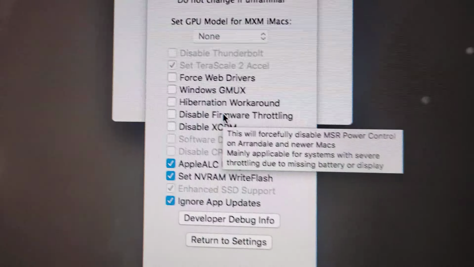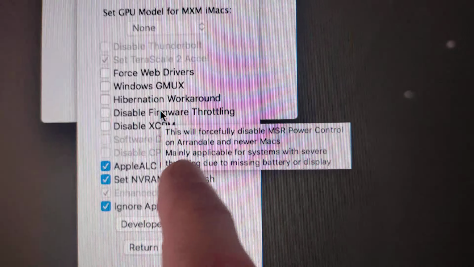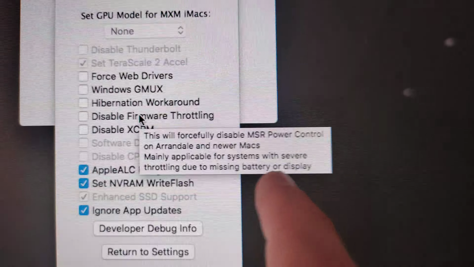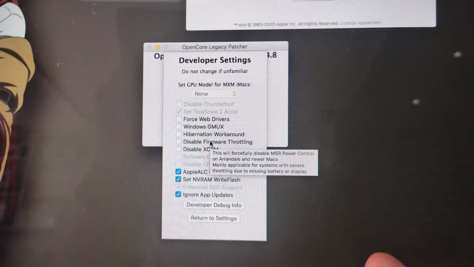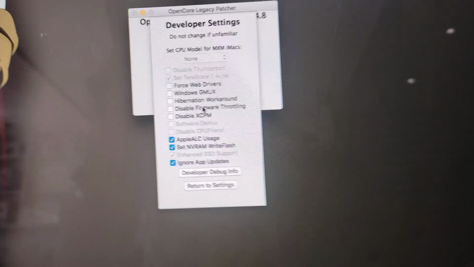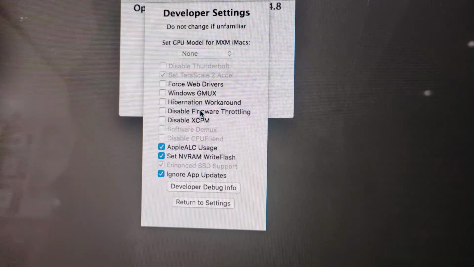Disable firmware throttling, as you can see. It says here mainly applicable for the systems with severe throttling due to missing battery or display. I mean the display is not missing, but it's damaged. So you want to enable that.